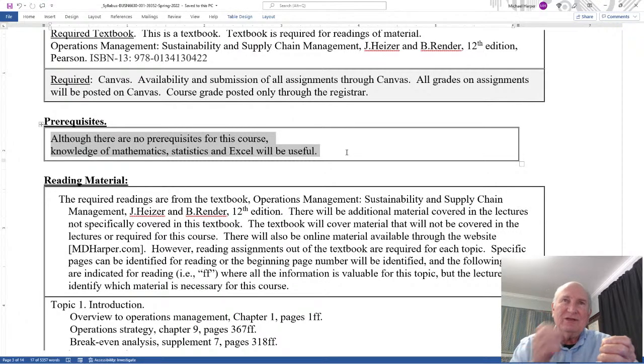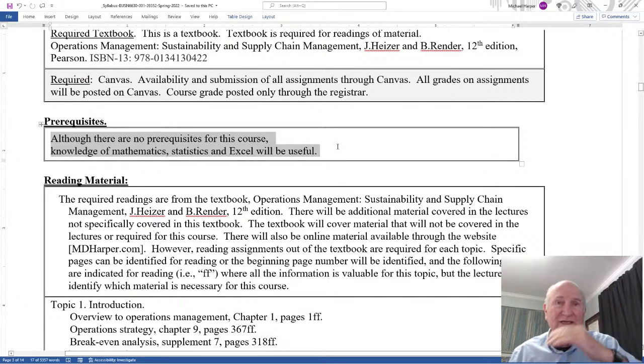Like, how do I do this? Well, here's how you do it. But it's not really part of the course. I will cover Excel, and I'll cover the statistics, I'll cover the mathematics as it applies to operations. But I won't cover those three as a discipline unto themselves.